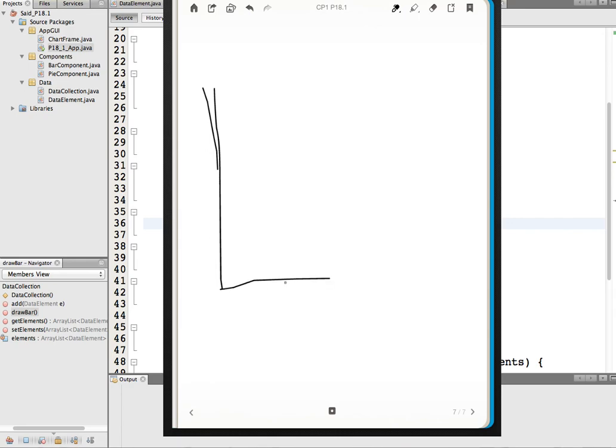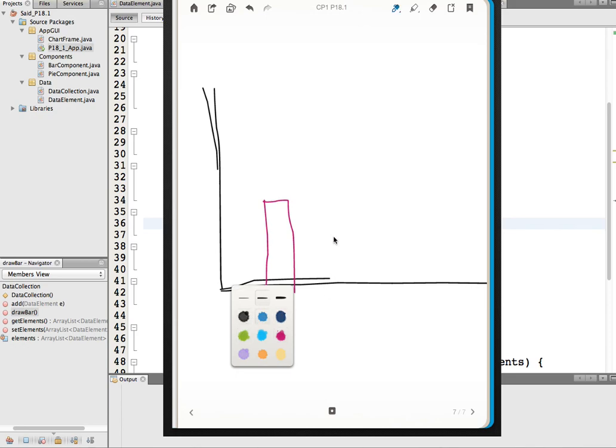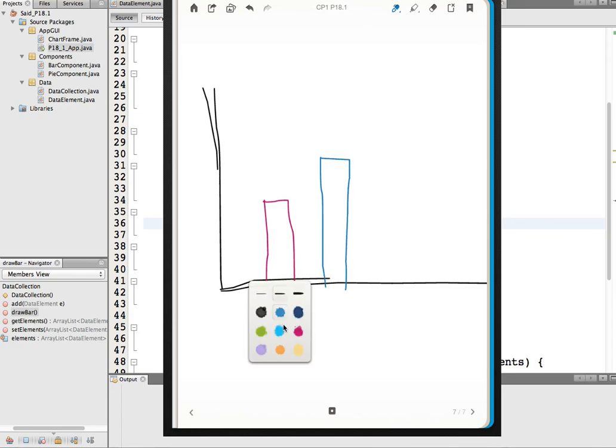So the bar chart will have an X and Y, and then each color will represent a bar. So that will represent one bar, then another bar, then a third one. Okay. Now the thinking here is, how can you go about drawing each one of those?